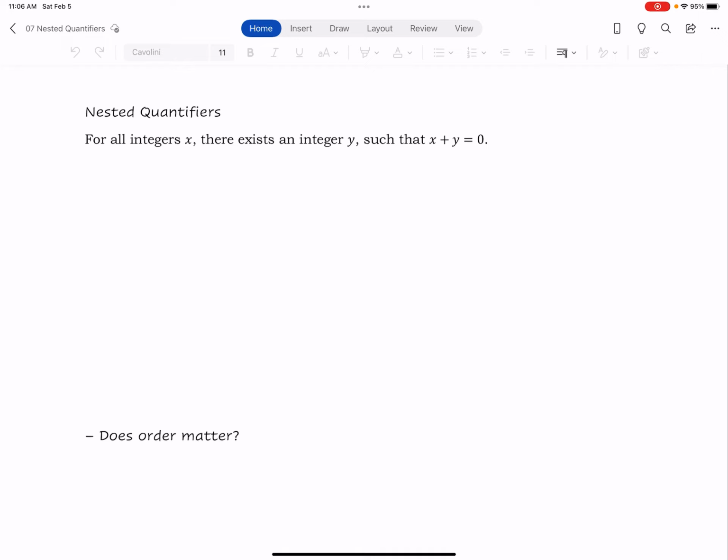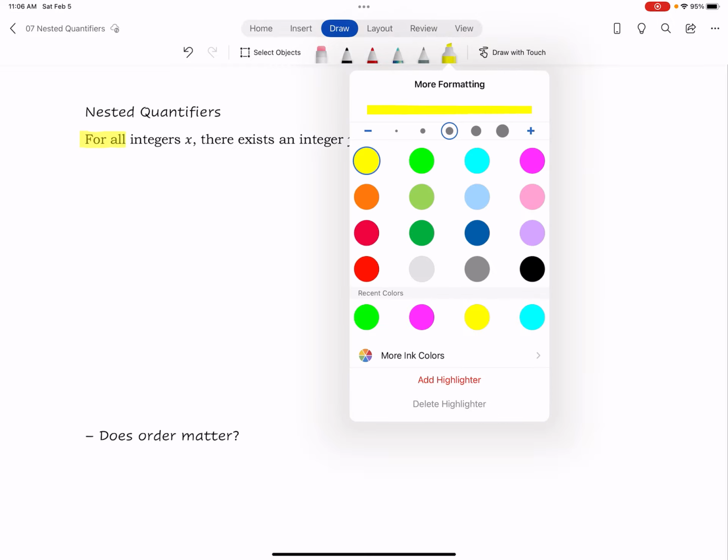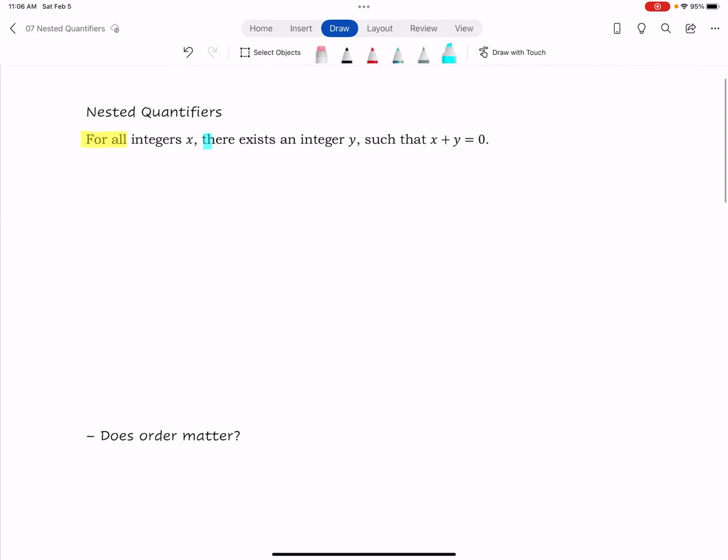Sometimes you might need more than one quantifier to express the statement that you're trying to make, especially if your predicate has multiple variables in it. So if we look at this statement, for all integers x, there exists an integer y such that x plus y is 0. So in this case, our predicate, p of xy, is x plus y equals 0.